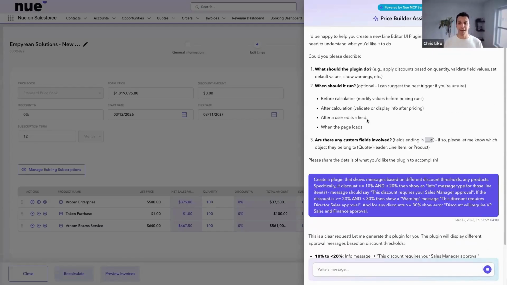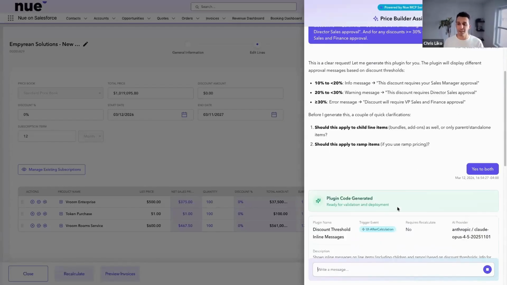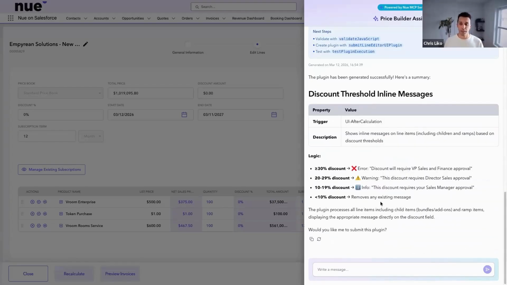As you can see, Nue AI is thinking about what to do, and it's going ahead and generating the plugin for me. As you can see, it's generated it. It's ready for validation and deployment. Here's the code itself. And then it's basically saying, hey, we can test this, we can validate this, etc. It's walking me through the functionality that it built, and it's asking if I want to submit it.